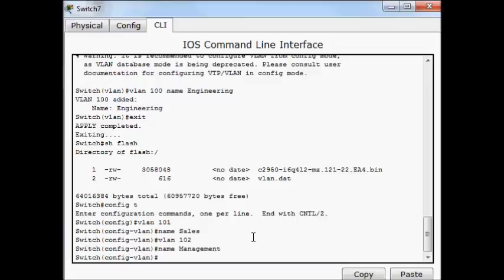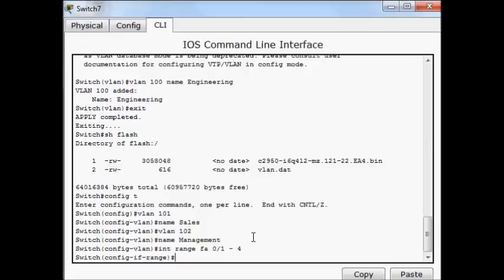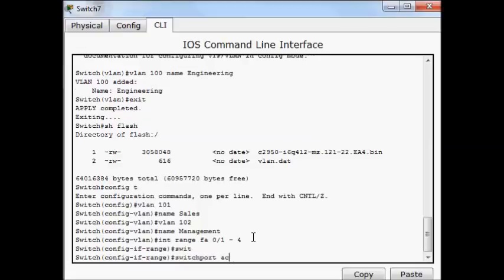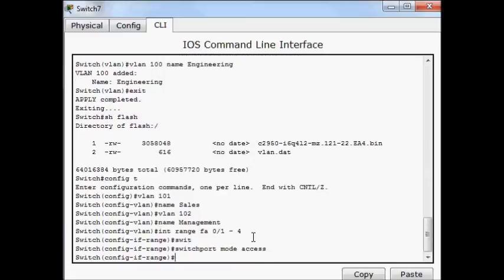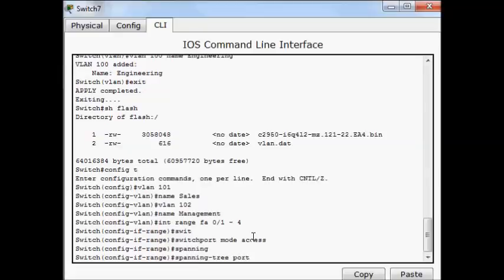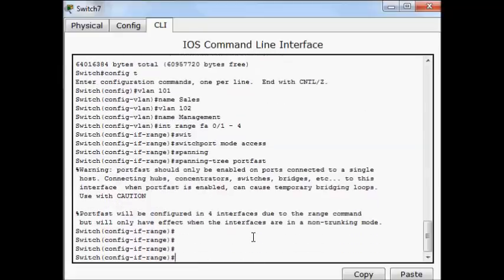So I'm going to do an interface range FA 0/1 through 4, and specify a couple of commands that are going to be common to all those ports, like switchport mode access, and then spanning-tree portfast. Okay. Then we're going to go ahead and actually put the VLANs on there.